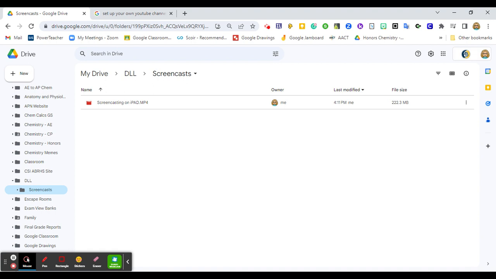Now, you can share the MP4 file directly with your students, but the viewing programs can vary from device to device, and sometimes it can be a little difficult for the students to view those MP4 files. I have found that uploading them to YouTube and then giving them a YouTube link works almost 100% of the time.